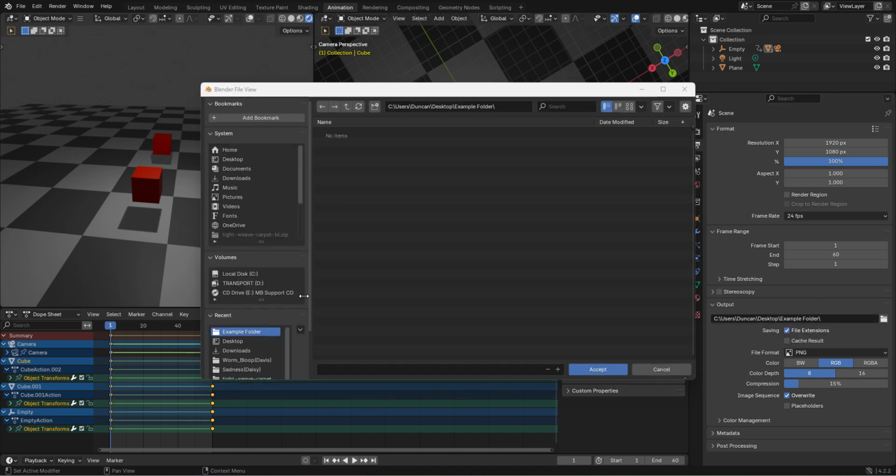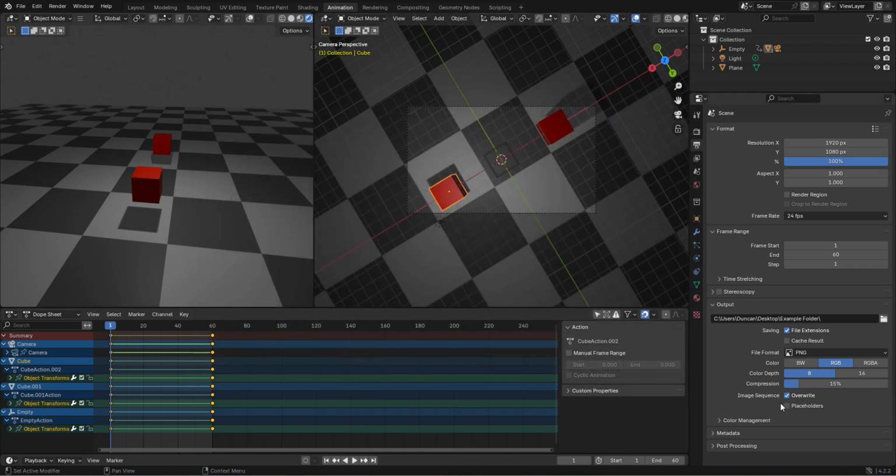Now, I'm actually going to select an example folder right here. For your project, you should have a very specific folder for your outputs. In this case, my example folder would be that folder. And you'll see that I can change the file format of what I want to export. Right now, if I exported this as a PNG, it would export 60 PNGs, one for each frame. And that's something that we're going to do next video.